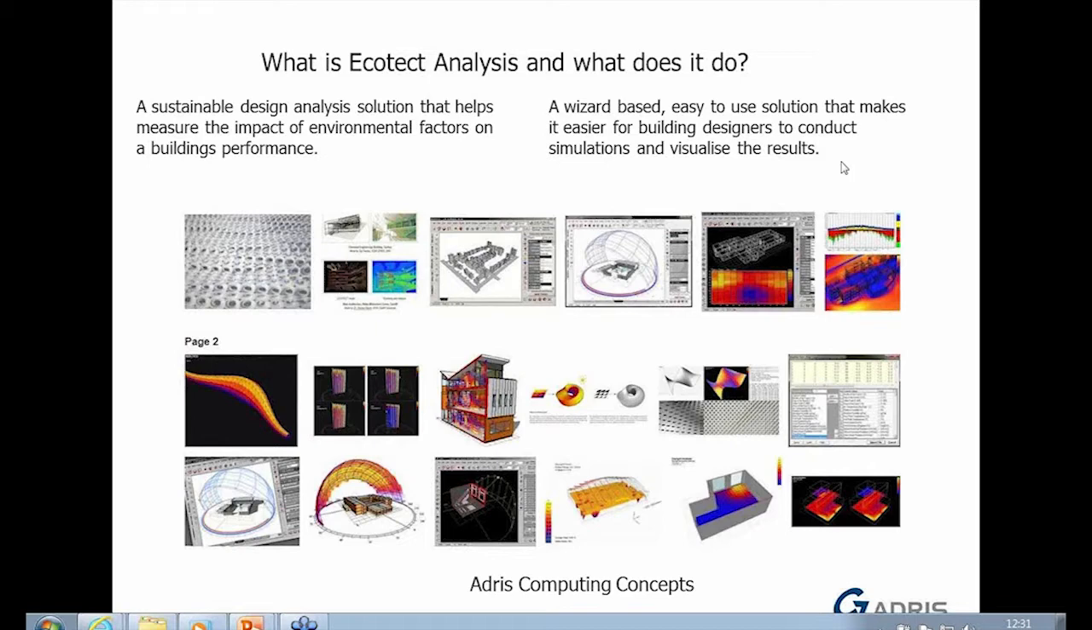From the examples I have up on the screen here, I think you'll agree that it is a very visual piece of software. It will take what can be relatively complex analysis and give you a simple wizard-based solution to run through those analyses in a very user-friendly way.